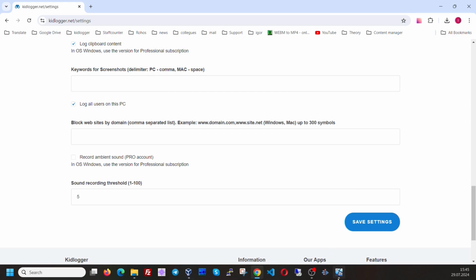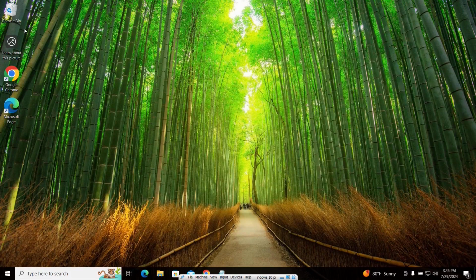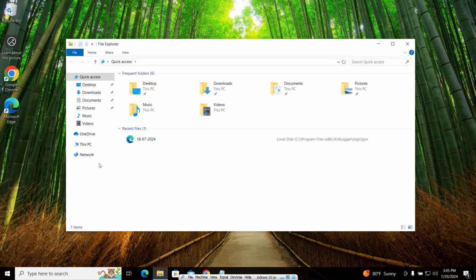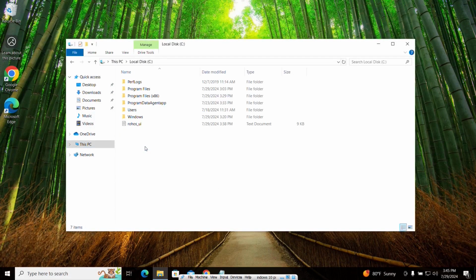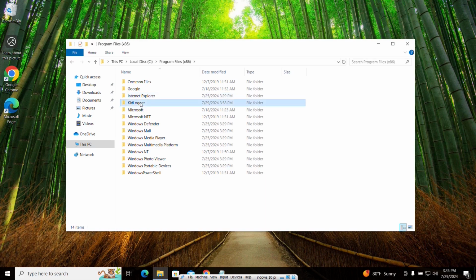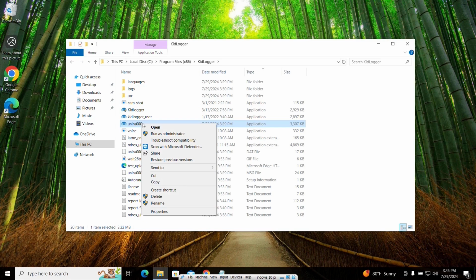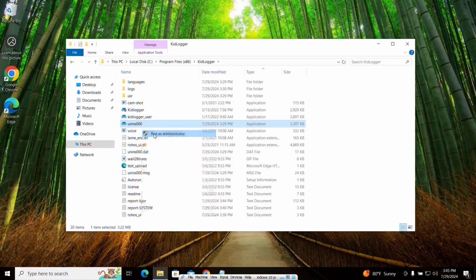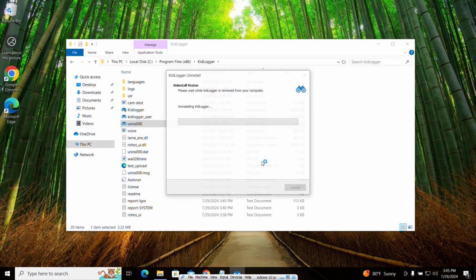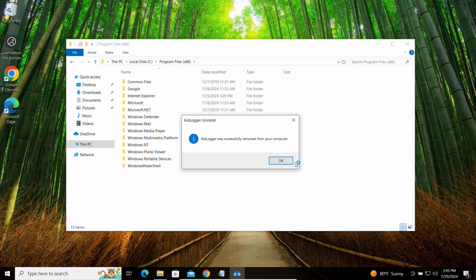Uninstalling the KidLogger application from your computer is very easy. Open Windows Explorer, C drive, Program Files x86, KidLogger folder, and find the anins00 file and run it as administrator. Click Yes. The KidLogger application has been removed from your computer.